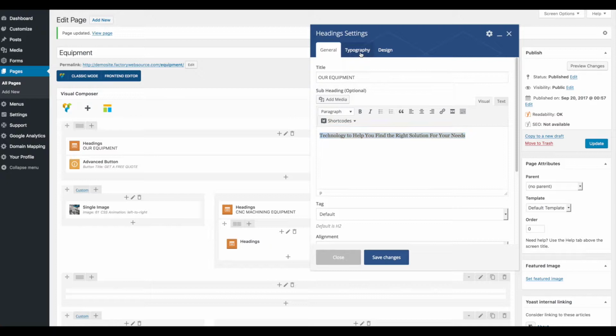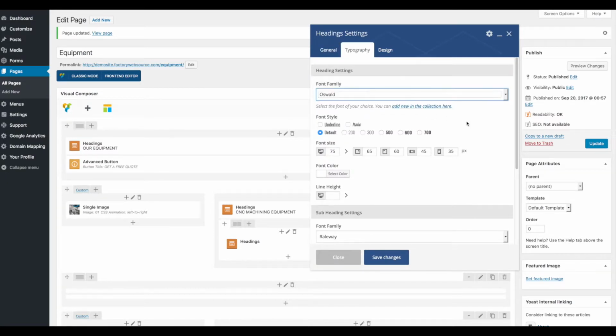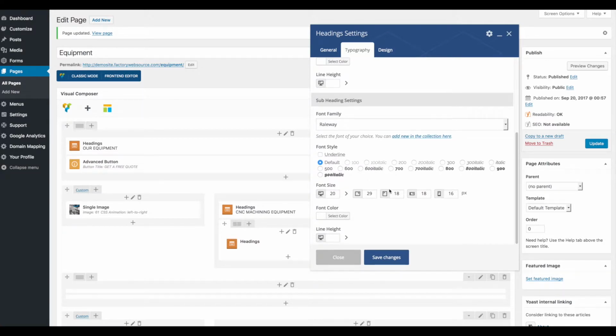And then under typography is where you would go if you want to actually adjust the font, change up the font style. And you can also change out the style, the size, and then the color for the main. And as you scroll down here, here are the font settings for the subheading. Once you've edited these, click on Save Changes.